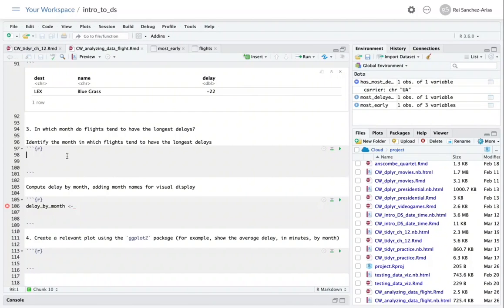Now, to identify the month in which flights tend to have the longest delay, one thing that we could do is group by month and then do a summary of, on average, the arrival delay, and then probably just filter by capturing the maximum average number and selecting the month so that we can see which month of the year tends to have the longest delay.